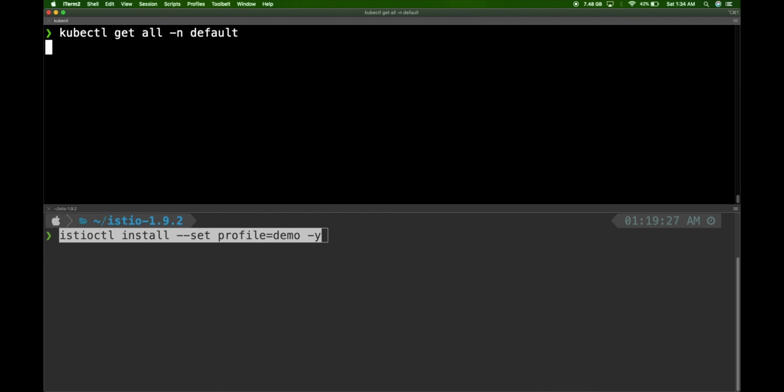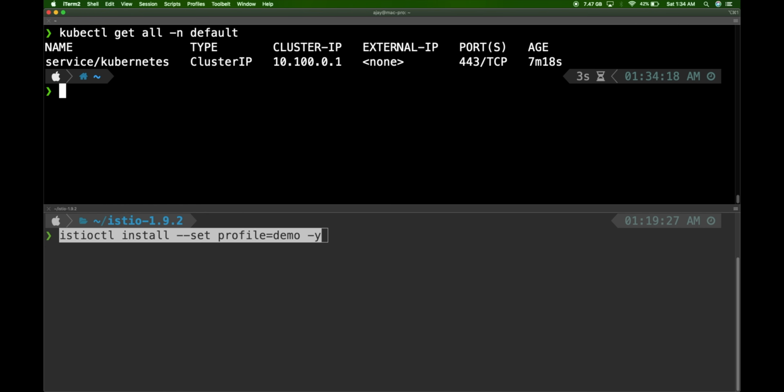So right now there are no pods running in this particular cluster. I just want to check that. So yeah, there is nothing running right now. It's just the default cluster IP service which is there, which is configured under the default namespace.